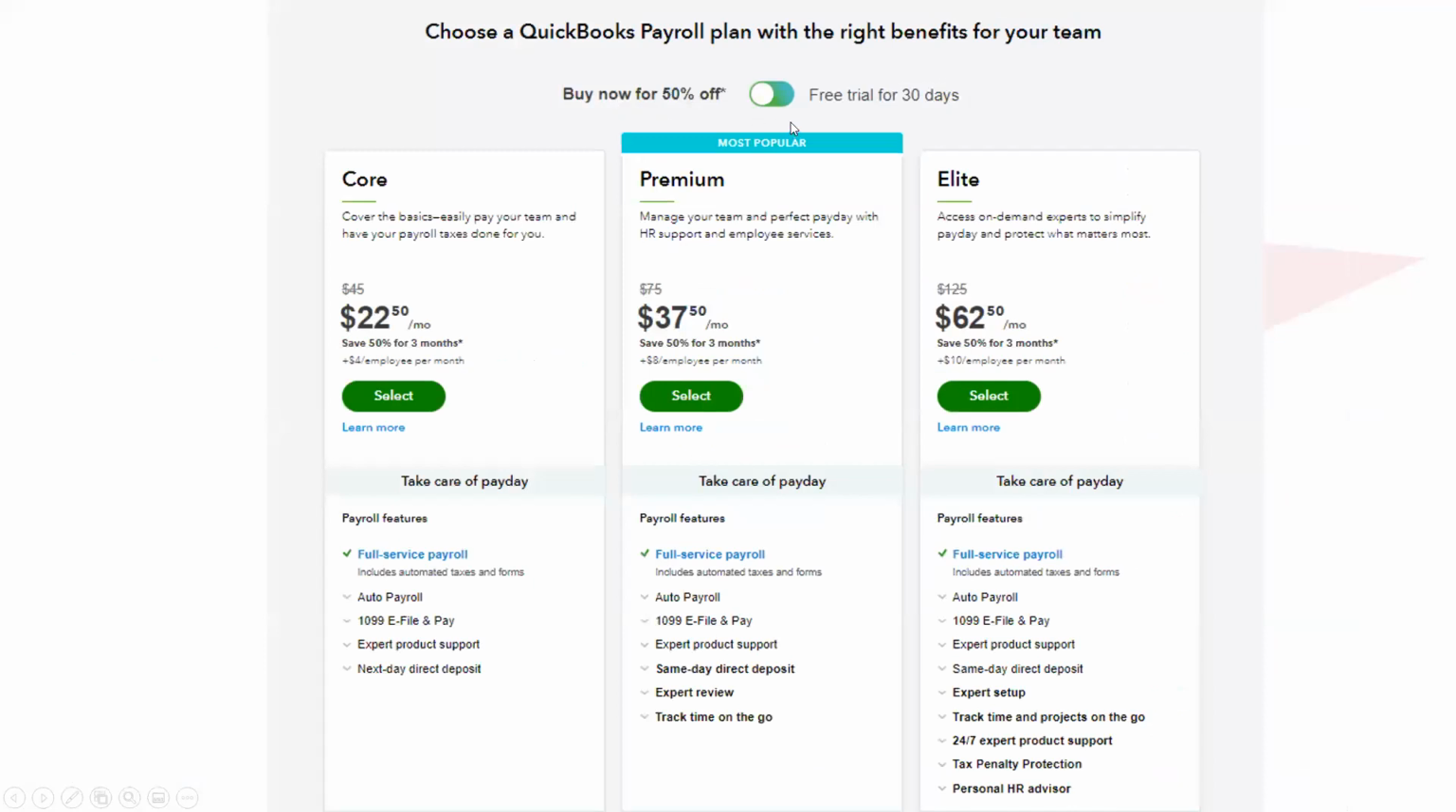I'm going to move to the next one, which goes over the discounts. This is the discount you receive if you just go to QuickBooks in general or go through your own program. It'll show you a 50% discount for 3 months. So just remember these numbers: this $22.50 is the 50% off for 3 months. It's not this little tiny number here, the 45, which you're going to be paying for the rest of your life.